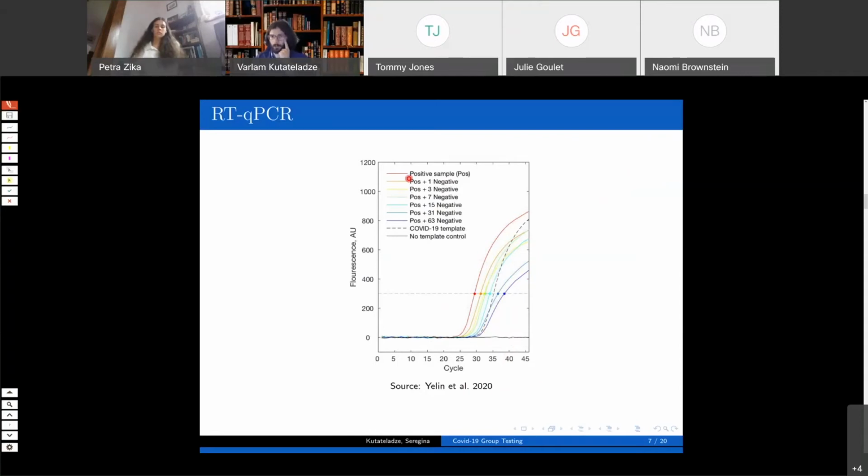But if you dilute with, for example, 1, you're just going to have to wait a little bit more. If you dilute with 3, you have to wait a little bit more. And if you dilute too much, and so in this study, if you dilute with 63, you may not be able to observe it.